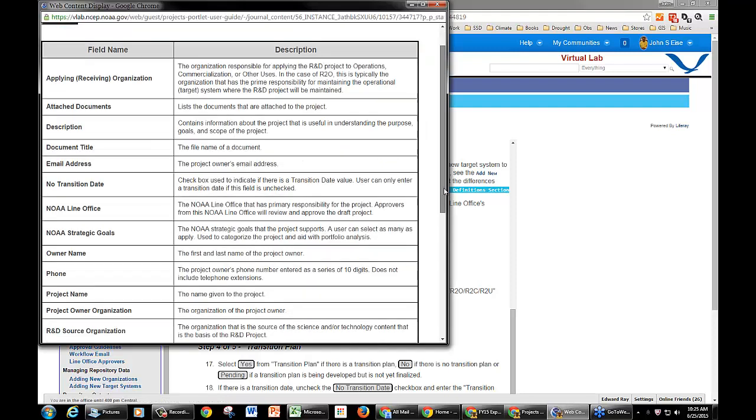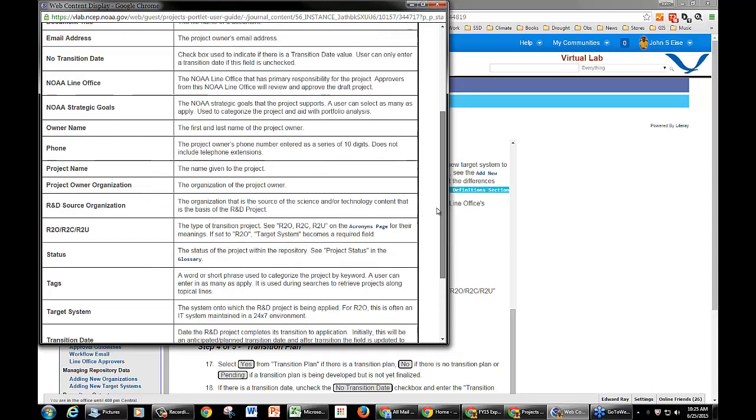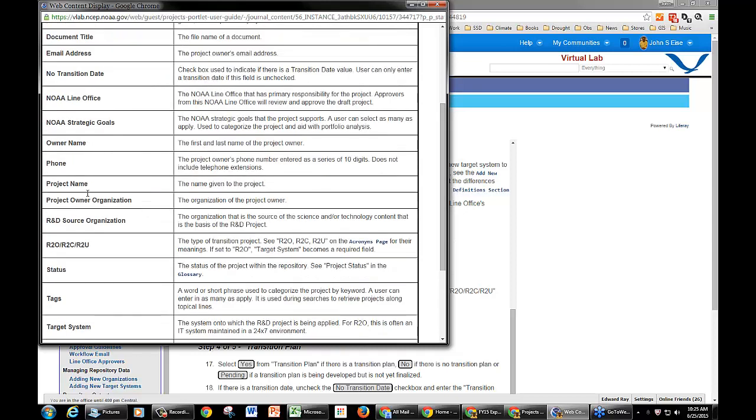Okay, so let's see if we can find it here. Project owner organization is the organization of the project owner, so that would be us. And then the organization that is the source of the science or technology content that is the basis for it would be us. Anything regional and local for sure.